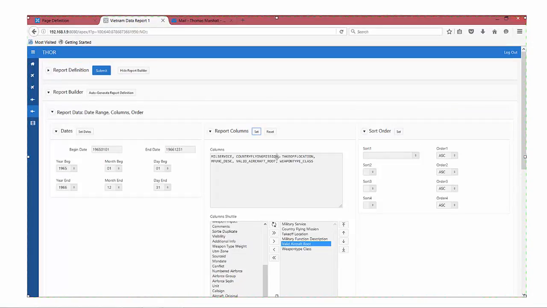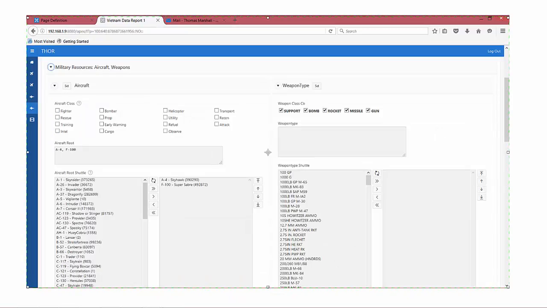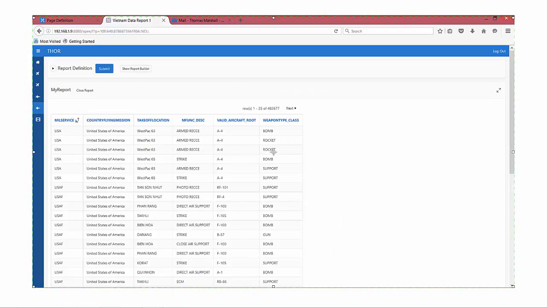And it allows you to specify your columns rather easily. We're going to change the columns and include these columns in our report: military service, country flying mission, takeoff location, military function description, valid aircraft route, and weapon class. Okay. We're also going to specify the military resources that were deployed on this, and we're going to specify that we only want to see the A4 and the F100 aircraft.